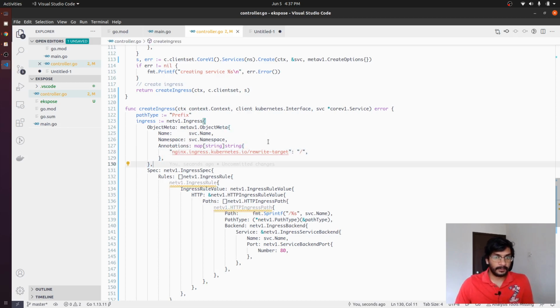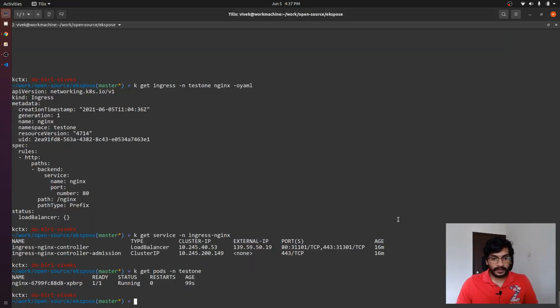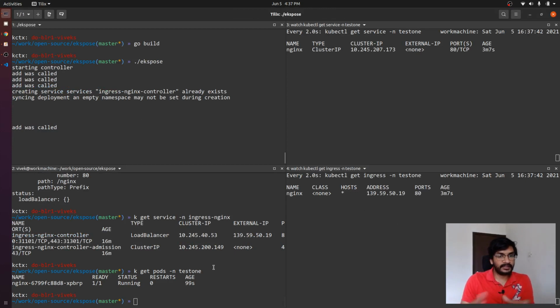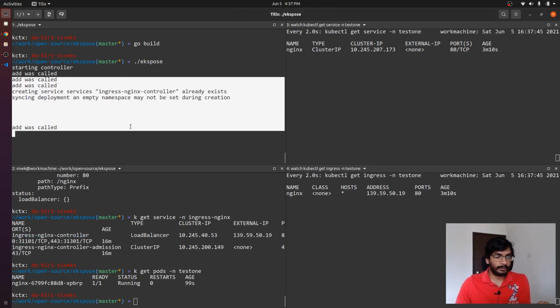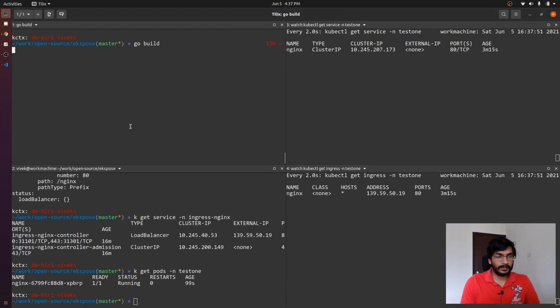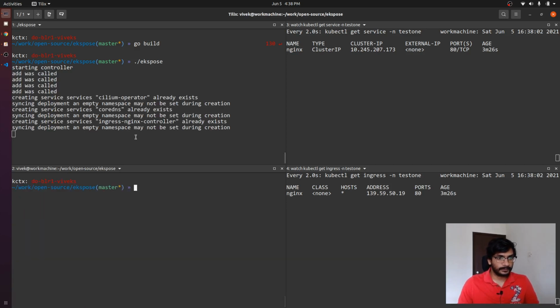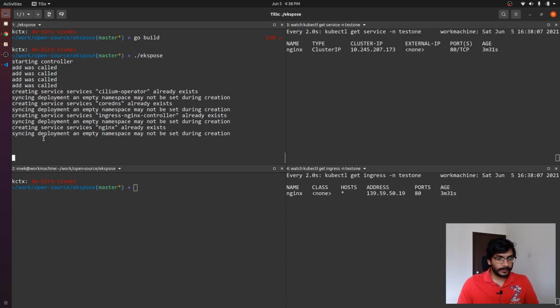And here we go. Now let's rebuild the project and run it again. So go build. We will have to look into this error, but let's forget that as of now. I'm going to delete everything from the test1 namespace.